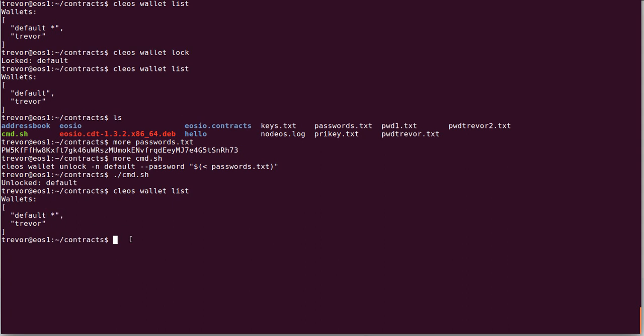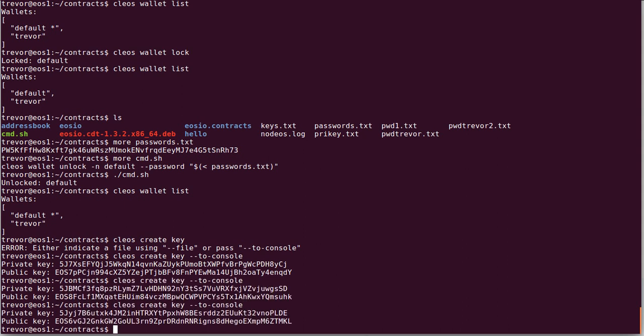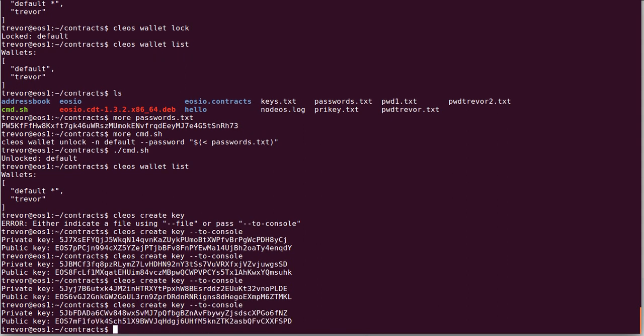So with the keys, we have the private and public key. So the way this works, if I say cleos, I can create key, and I need the two console. So we can do as many of these as we like, they're just creating key pairs, but if we want to relate this now to one of the accounts, then we have to import it.